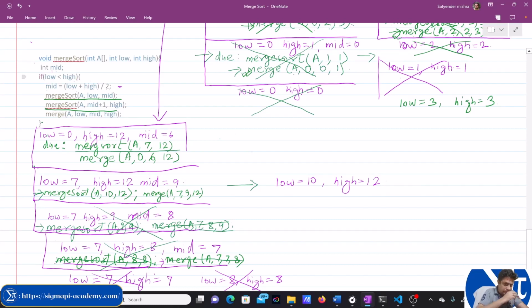Condition is true. Then we have mid also. So mid is equal to low plus high by 2. So low plus high by 2 is how much? 22 by 2 is 11. So the value of mid is 11. Okay. So now after this, we have got the mid.